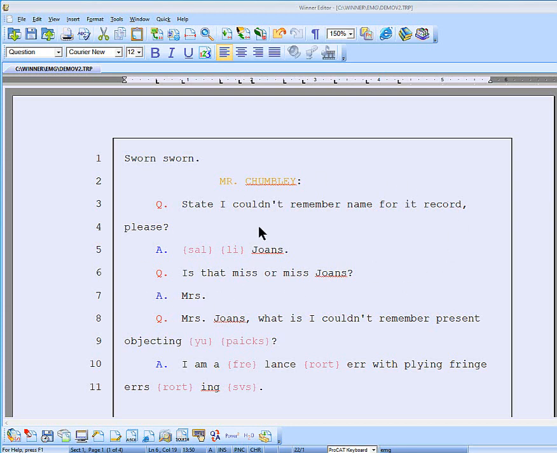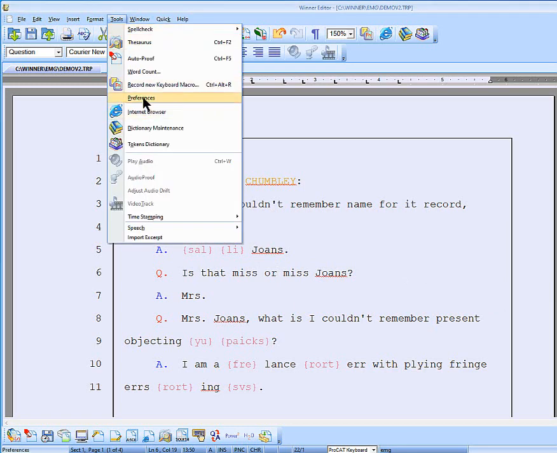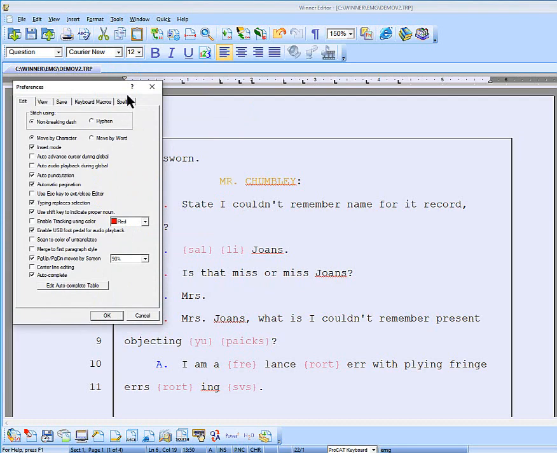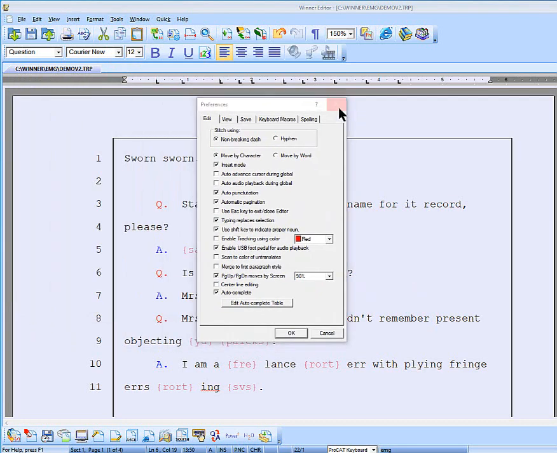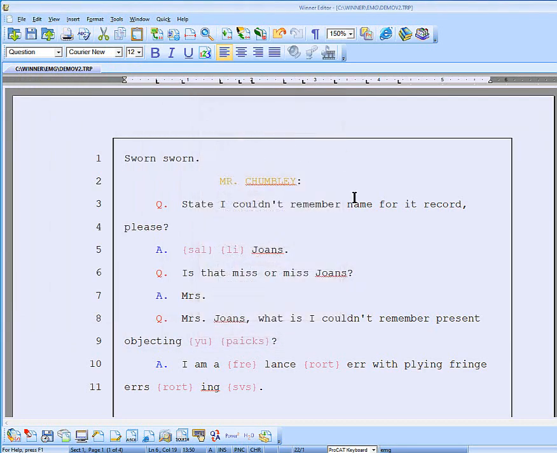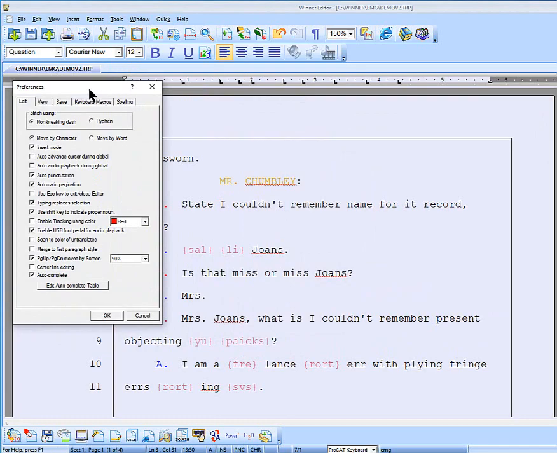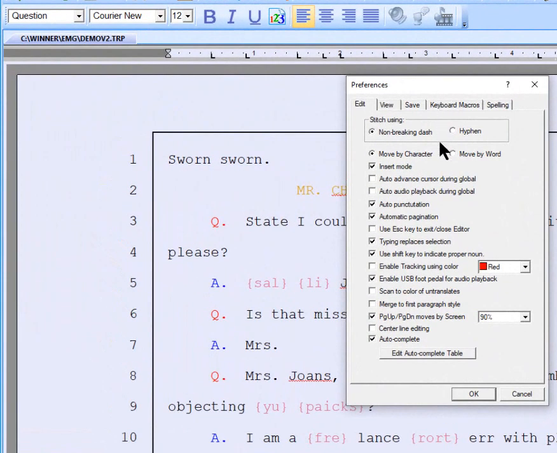So you're going to open up a job in the editor, and then you can go Tools, and then Preferences, or you can hit Control M as in Mary, and that will bring up the Preferences window as well. And as we go over to the Edit tab, most people use the non-breaking dash instead of a hyphen.